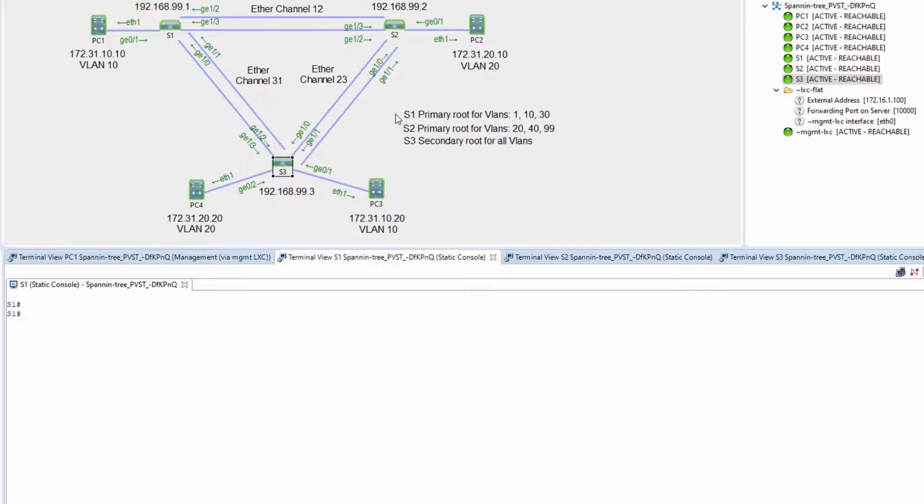For spanning tree, I'm gonna make switch 1 the primary root for VLANs 1, 10, 30. Switch 2, I'm gonna make primary root for VLANs 20, 40, 99, and switch 3 I'm gonna make the secondary root for all other VLANs. And this topology I made in Virtual Internet Routing Lab, which is VIRL from Cisco.